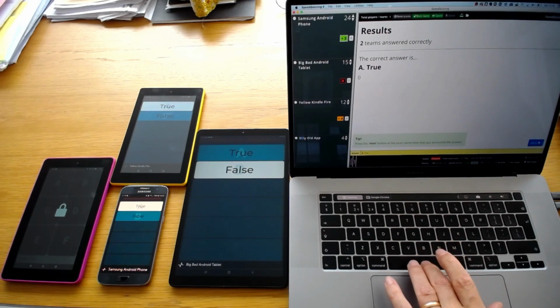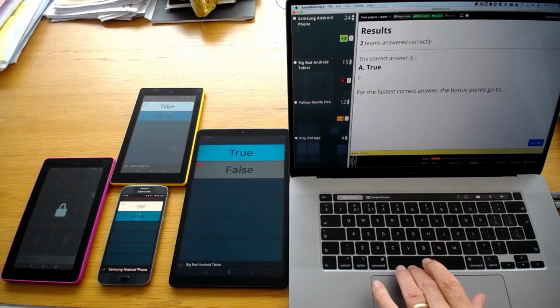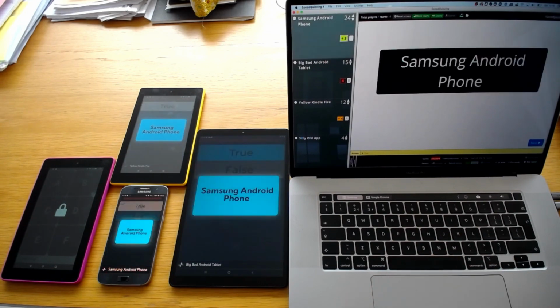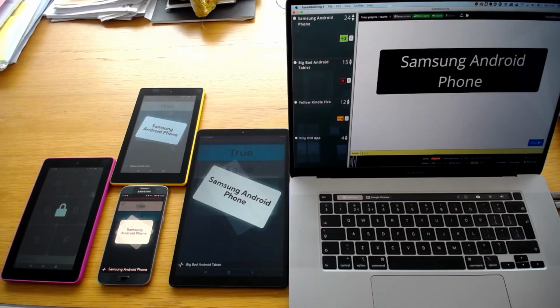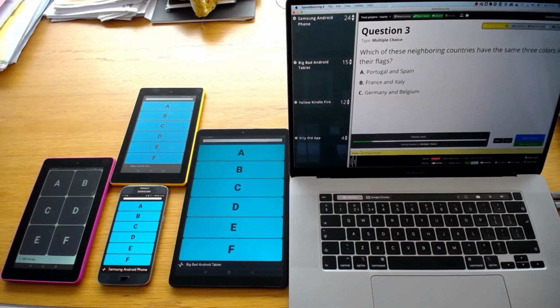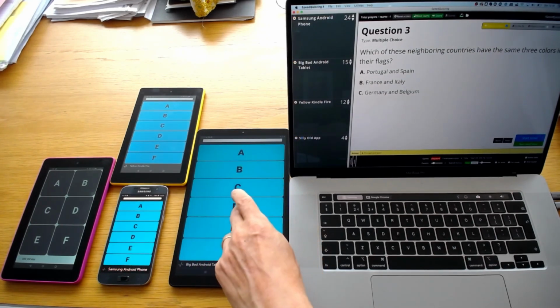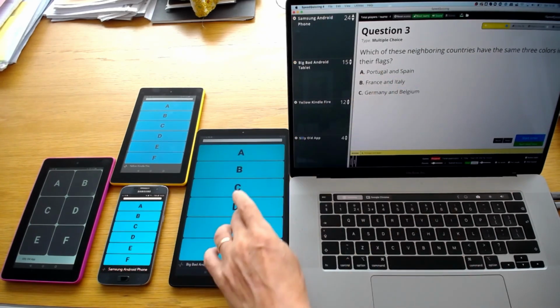Two teams answer correctly. The correct answer is A, true. For the fastest correct answer, the bonus points go to Samsung Android phone. Okay, what if someone does have a guess at D before you've started reading them out?